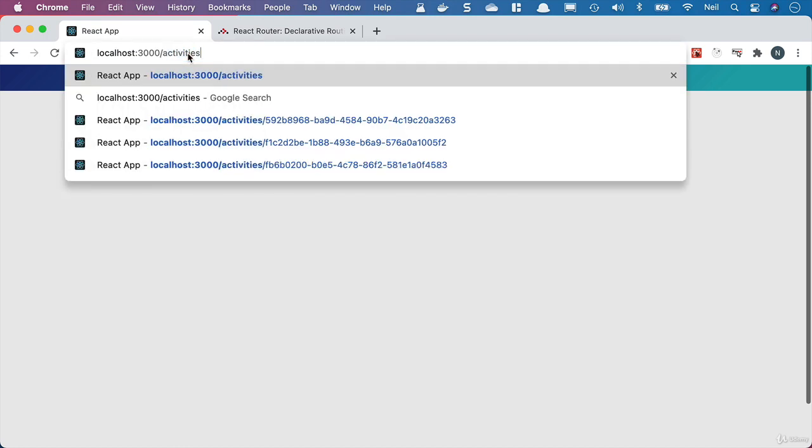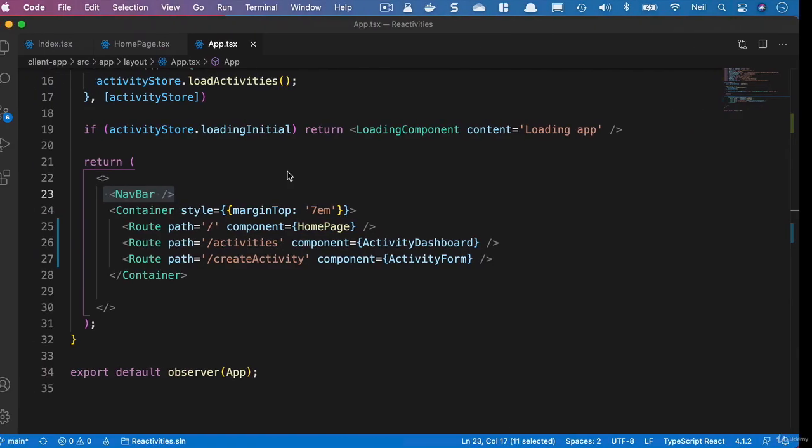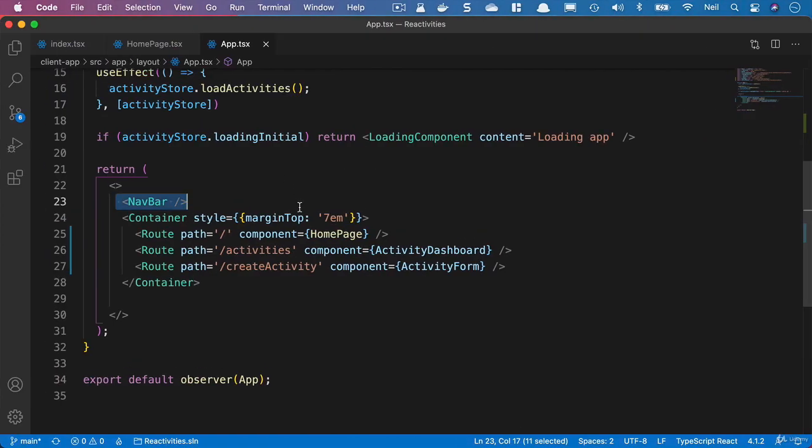How about if we go to the activities route? Well, we see our activities in our activity dashboard, but what we also see at the same time is the home page. And if we go back to our code, that's because React Router is going to return any components that match the route. As far as React Router is concerned, we match the home page because we have a / in our route. We match the activities because we've got /activities, but for the home page, we only want this one to load when we don't have any additional information other than the /.